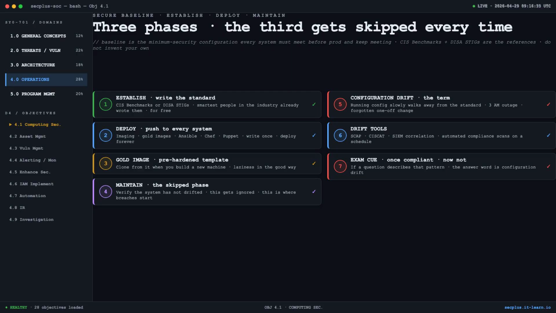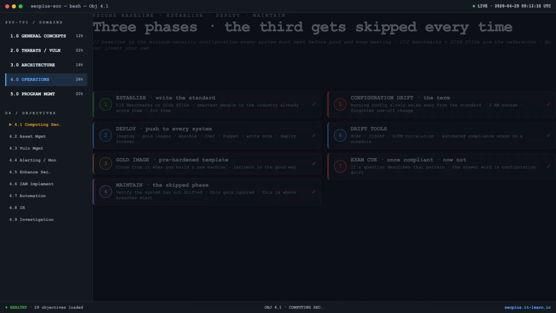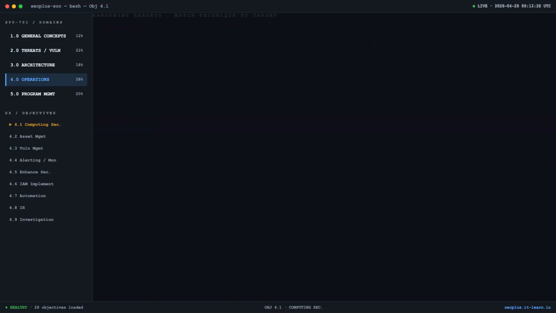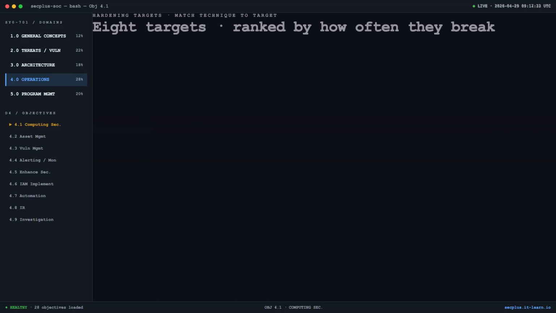The exam loves the word baseline, and it especially loves the phrase configuration drift. If a question describes a system that was once compliant and now is not, that word is what they want. Now, hardening targets. The exam will hand you a scenario and ask which technique fits which target. Let me walk through them and let me rank them by how often hardening actually breaks in the real world, from most broken to least broken.